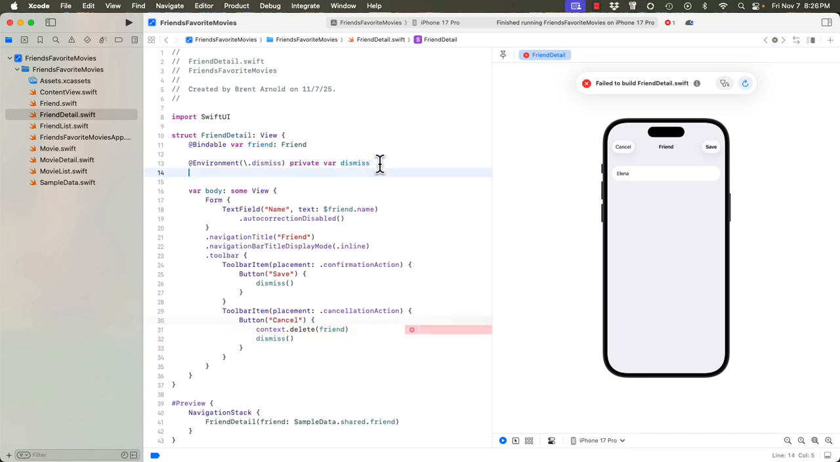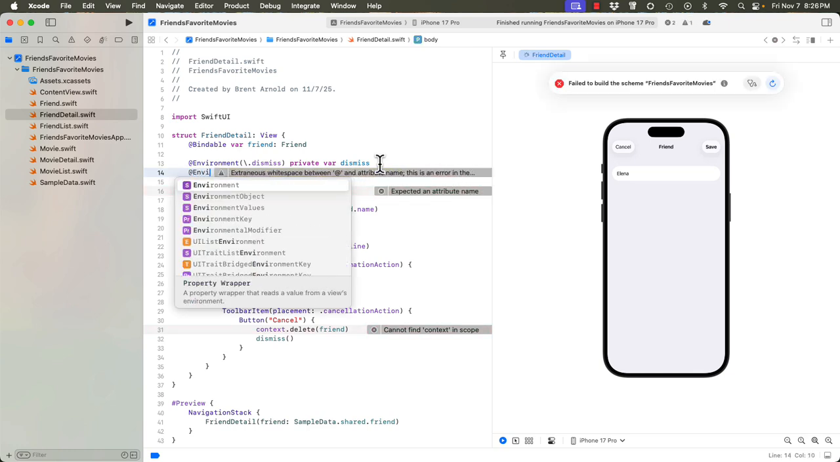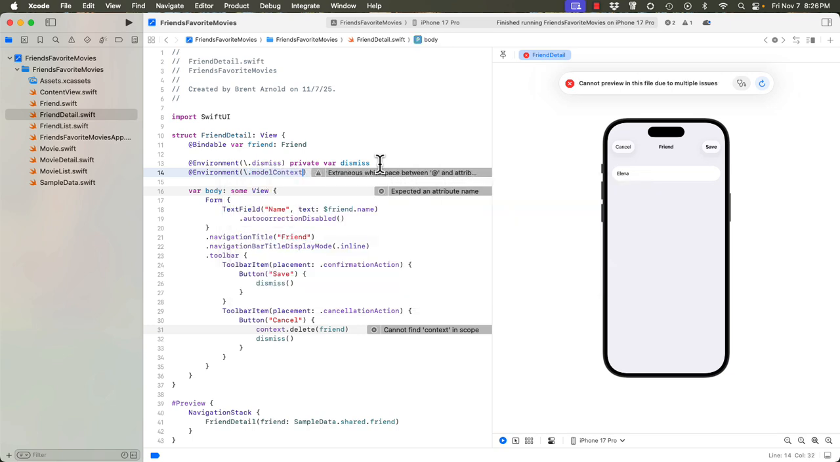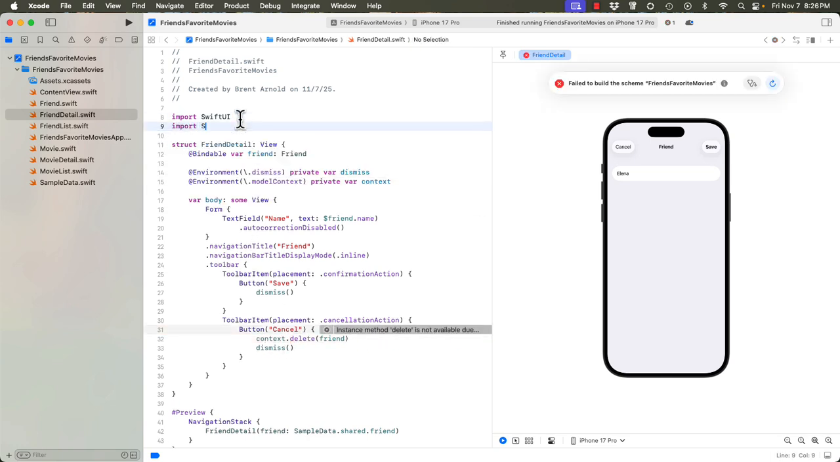In order to see the context, we have to add it as a variable. So up here, remember, we're going to say @Environment, and then we say \.modelContext, private var context. And as a result, we still need to import SwiftData. Import SwiftData. And now all the errors go away. So again, when you press the cancel button, you're deleting the friend that had already been created, and then we dismiss the sheet, however it's presented.